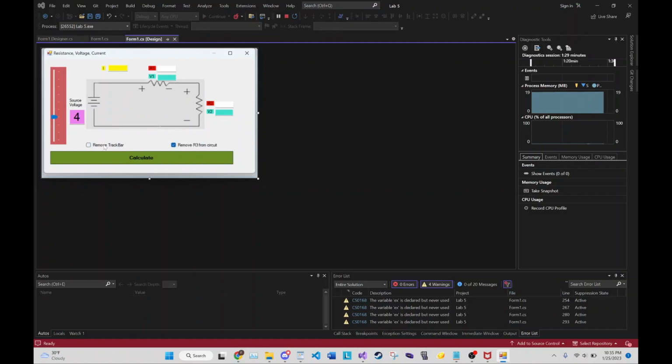And if we click them both at once, the remove R3 and then the remove track bar, we still go there, but when we come back out of this, the remove R3 is now unchecked for us. So let's move around with the source voltage, which changes in real time. And let's put in some default values. And in this case, you cannot write in the voltage text box at all.